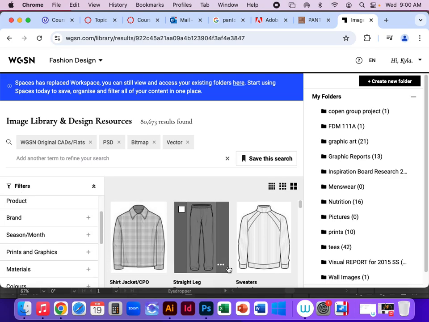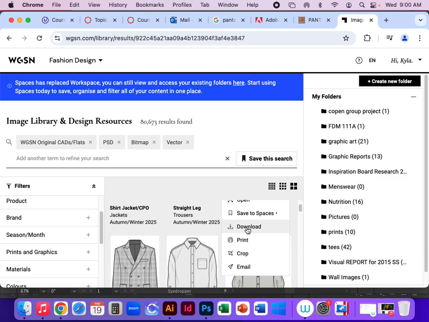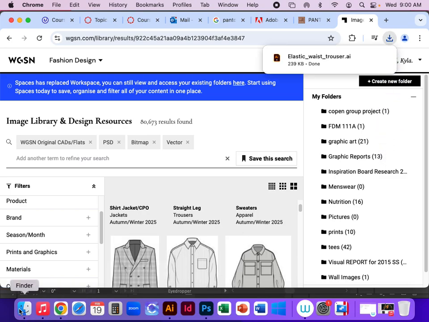Once you find the one that you like, you should be able to click and download. You'll want to figure out where it downloaded and look, see it's saved it as a .ai file, and you will be able to open it in Illustrator and change it.